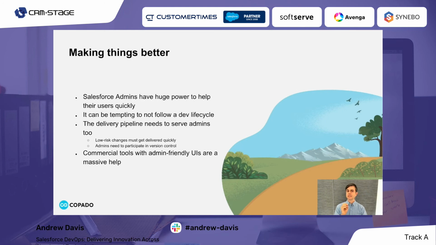Now, admins are not forced to go through that same process. So you can edit a flow directly in production. You can edit workflow rules, you can edit the database and so forth directly in production. Should you? No, you should not. No, you should not. And you can quote me on this.